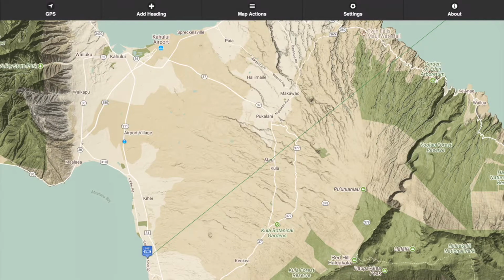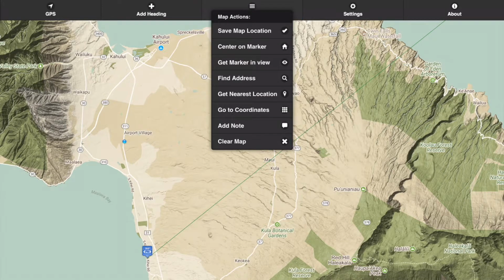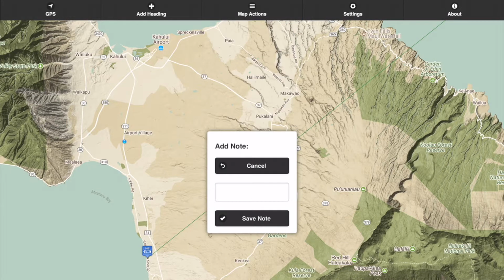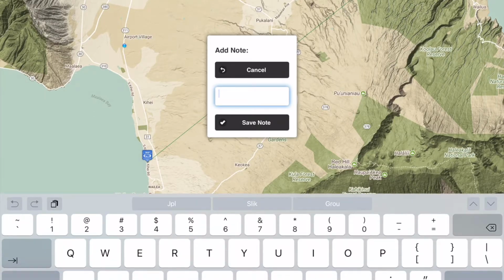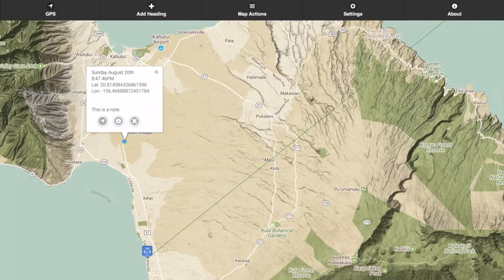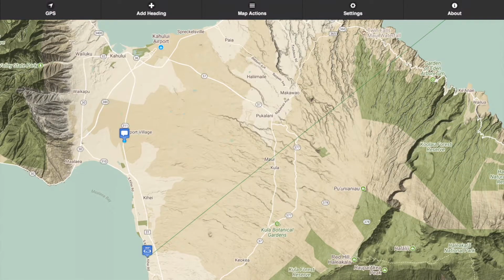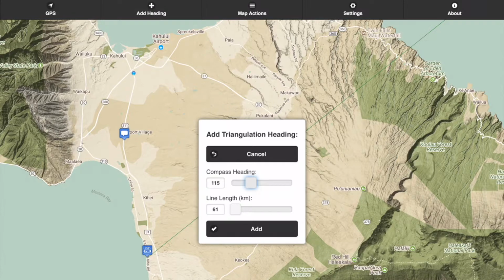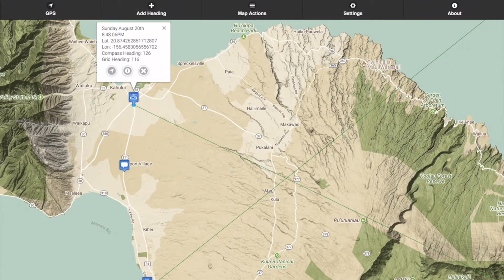Now I could not get a reading from this location, but I still want to note that fact. I can do so by pressing on Map Actions, Add Note. I can type any text I want, and I can save it by clicking on Save Note. Now let me move again to a new location. And this time I could get a reading, so I need to add that heading. And I have my second reading.